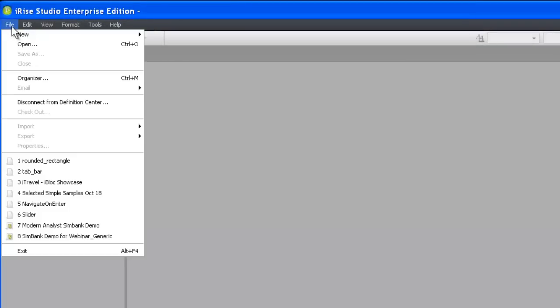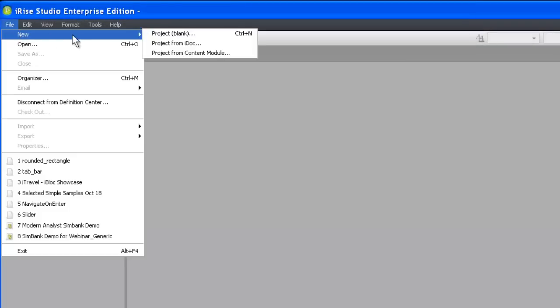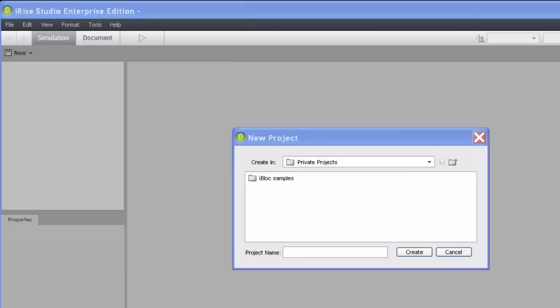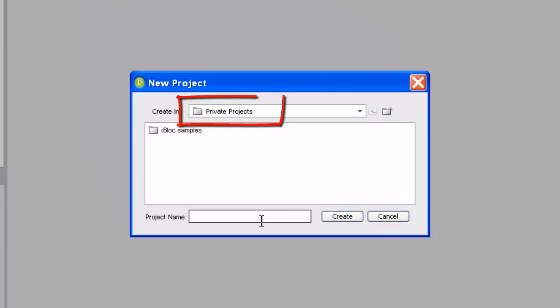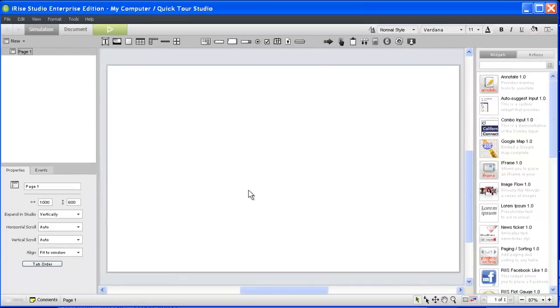Let's create a new blank project so we can do a little exploring in the Studio UI. We're going to create this project in our private projects folder, which simply means that the project will be stored on our own computer as opposed to storing it on a server. Let's call this Quick Tour Studio. As you can see, the new project loads in our workspace ready for editing.